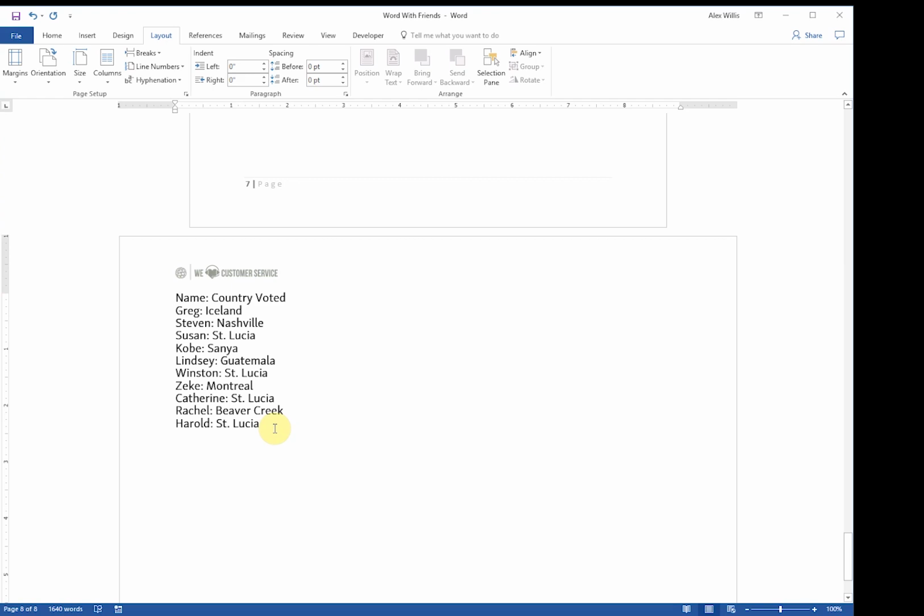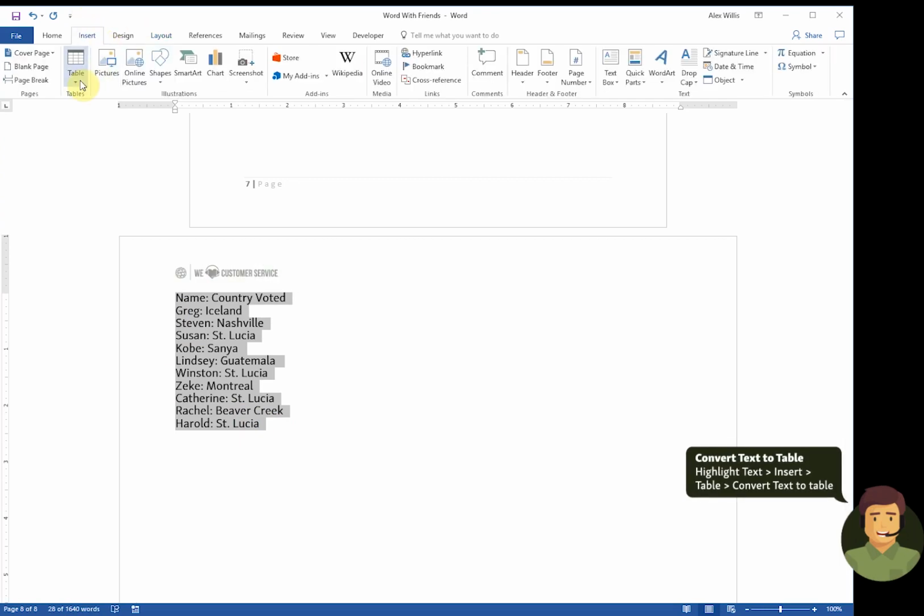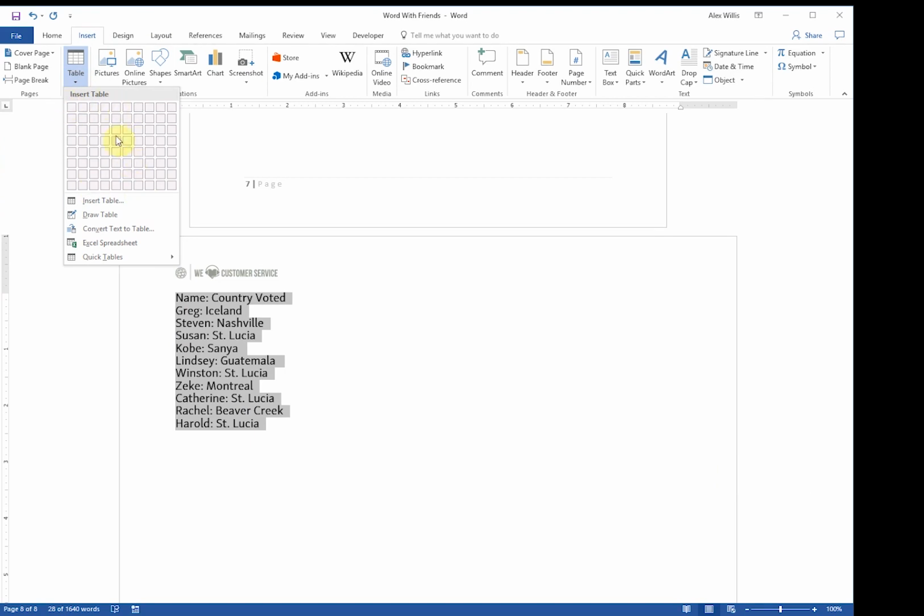So now that I have this text here, I'm going to highlight it all and then go to insert, and then I have this table drop down here, which I'm going to click on. And now most people think that the best way to do it is just draw the table and all that. We'll get into that right after I do this. So I'm going to go convert text to table.